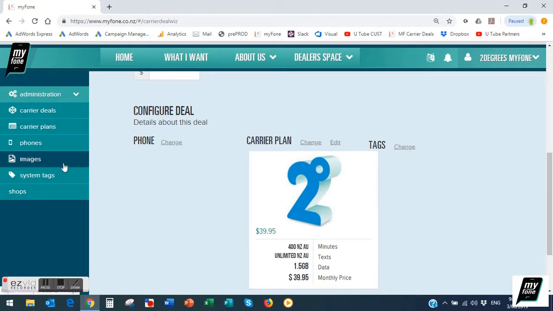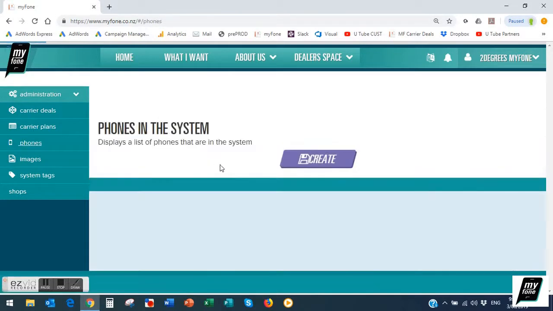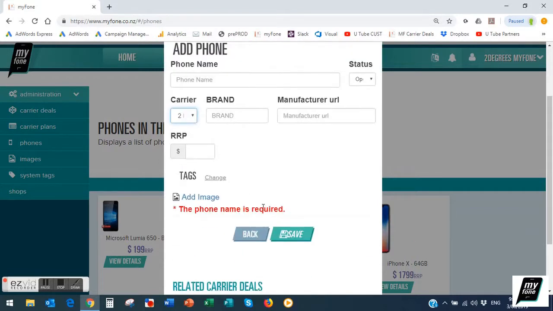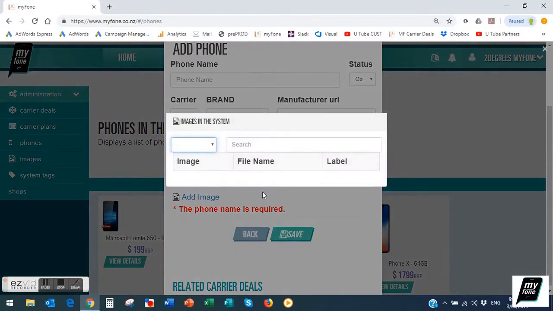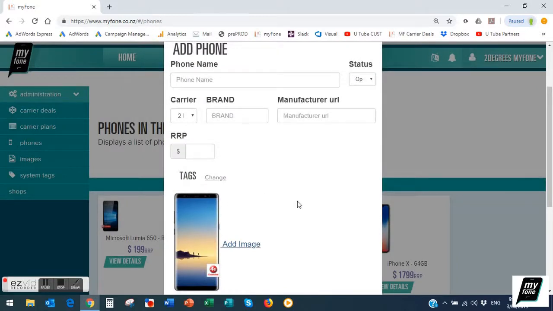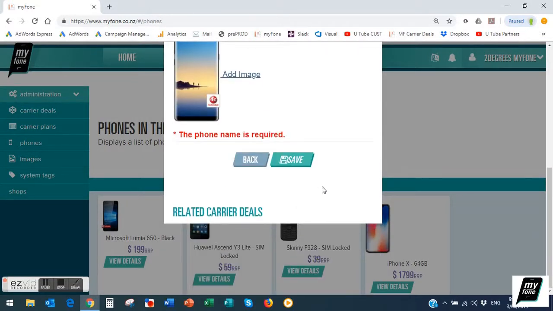What's the next one? Phones. Same thing actually. There's a similar sort of thing here. So if we go create, status, just go straight to open. Carrier. Oops. Straight to open. Carrier. I'm in 2 degrees, so I've got to pick that. Add image, and also I've got to pick phone as well. If we could just get that to go straight to phone, and then I can just pull up the phone and bang it in. Simple as that. It just saves those extra clicks, as you know.